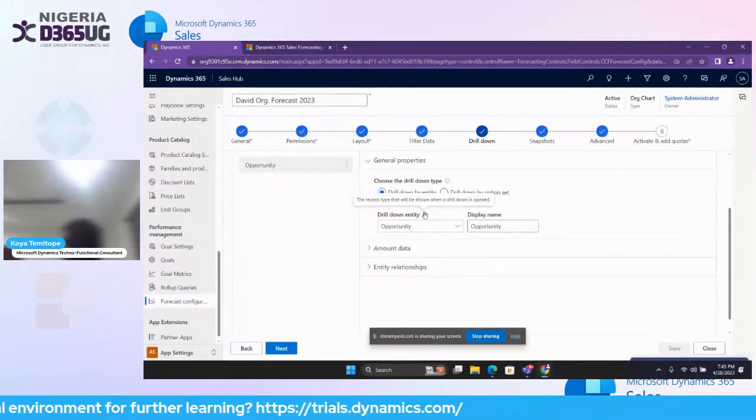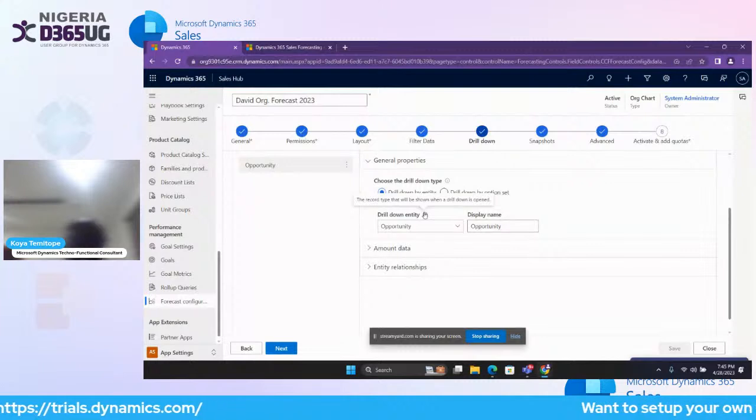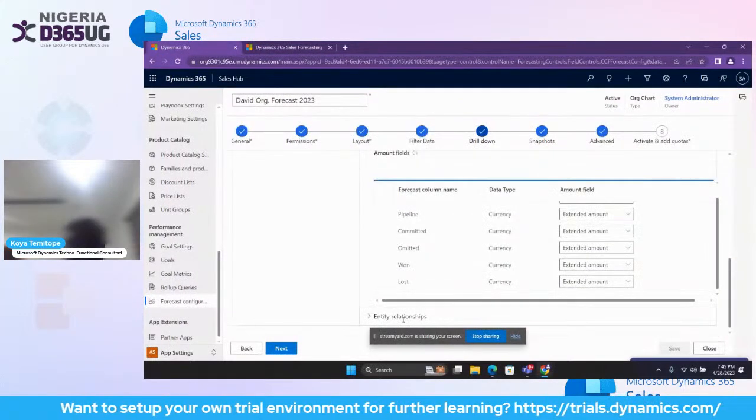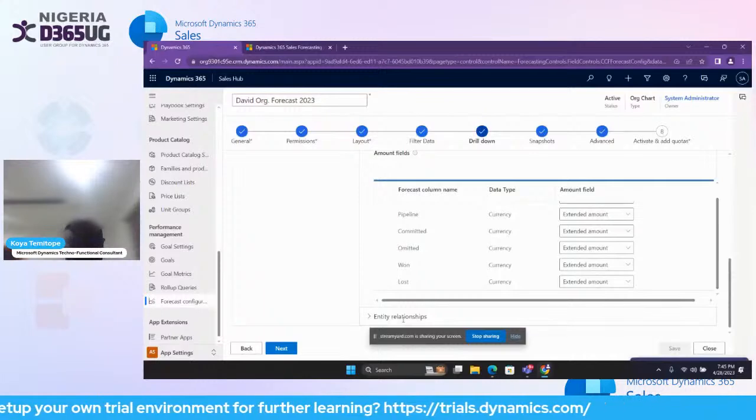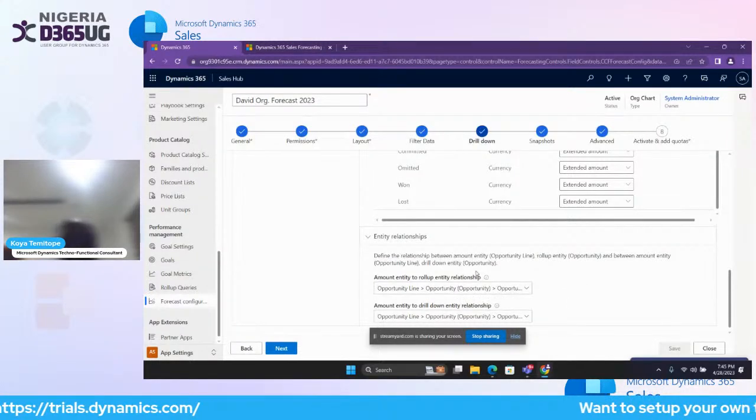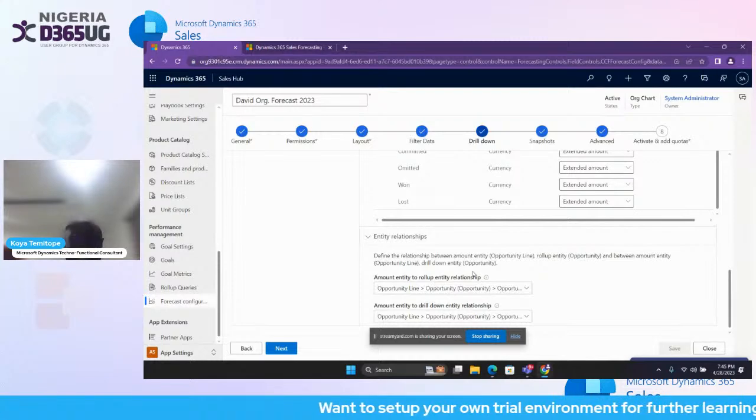You also want to determine where the amount is coming from. So I'm pulling from my opportunity line items to give me the amount that I want, and I've also defined the entity relationship that I want. Don't worry, with time you will get acquainted, really understand this, and be able to do this on your own. But just see the beautiful features that Dynamics 365 gives you in terms of forecasting.